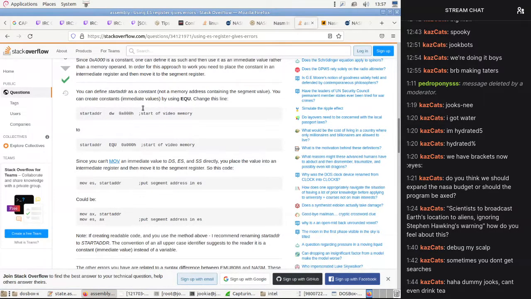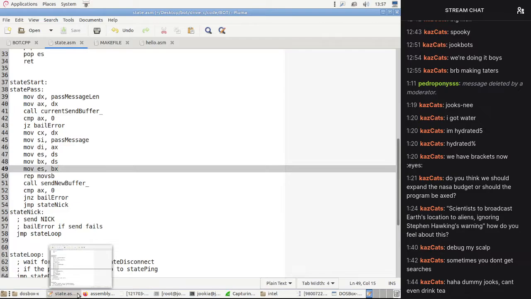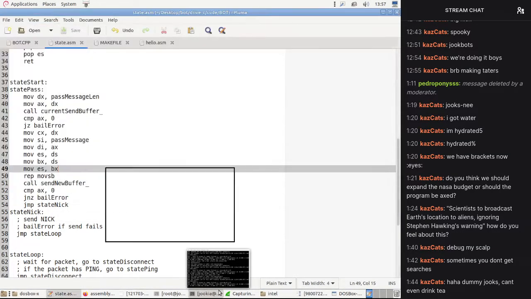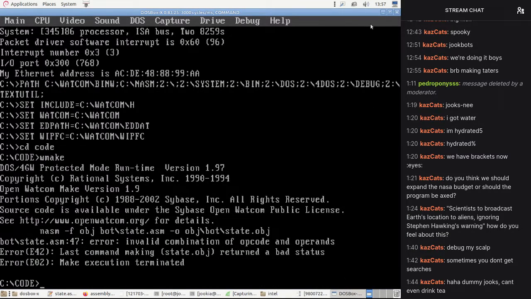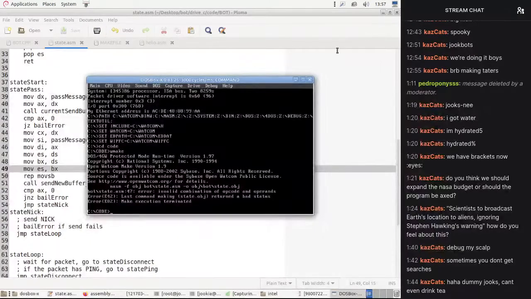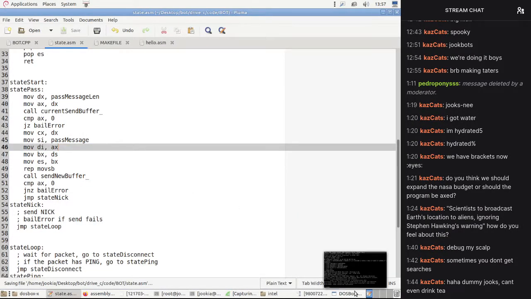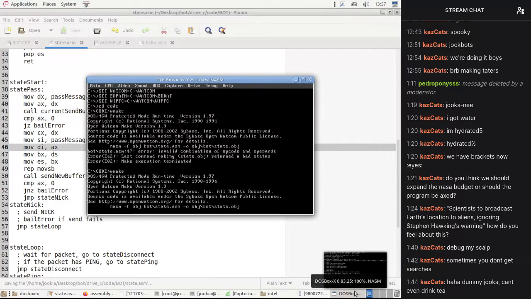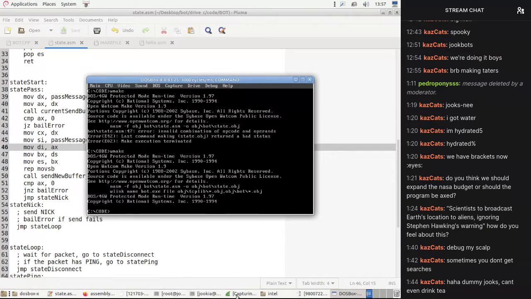So you can't move an immediate value to DS. They can move stuff to ES. Why can't I? This is unfair. I feel like I'm being singled out here. Oh, I still have that there. So, will this finally work?